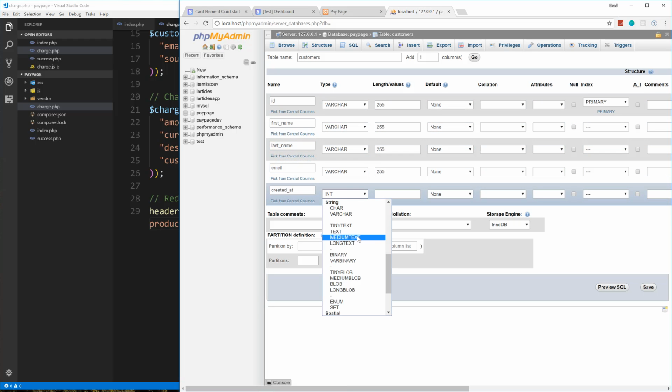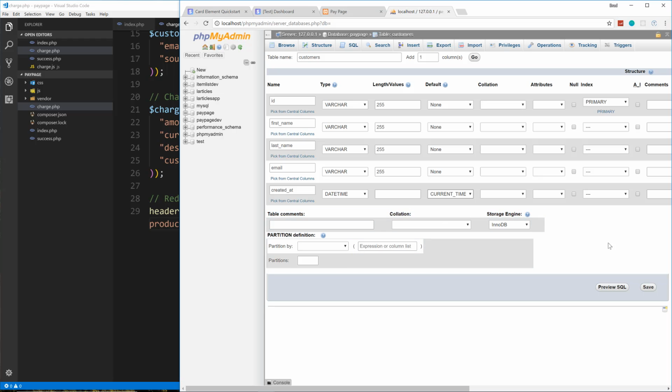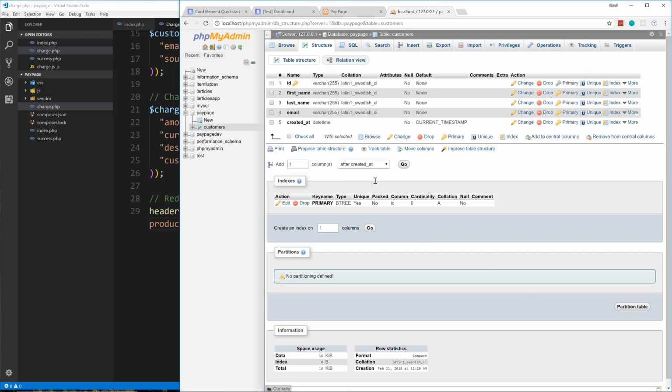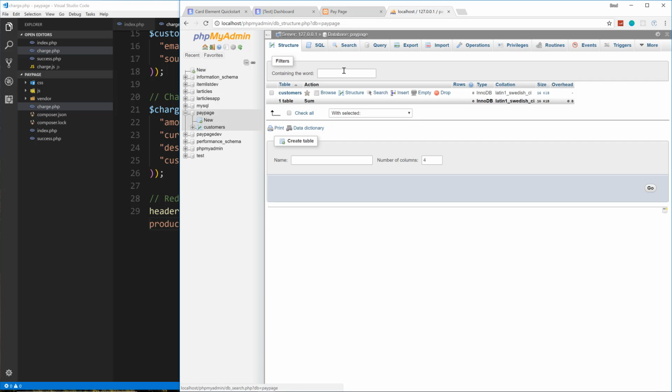and that's going to be a date time, which is right here, date time, and I'm going to choose a default of the current timestamp. So that'll get automatically inserted. So let's save that. That's our first table. Let's go back to our database and create a new table called transactions.